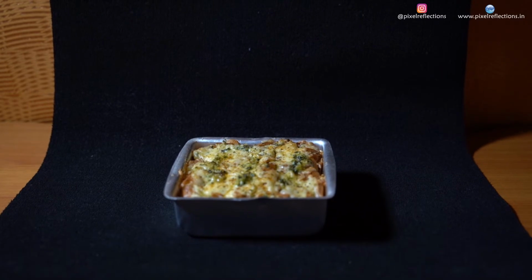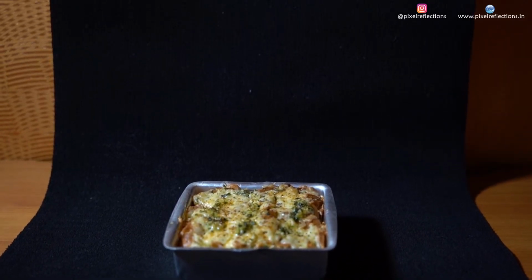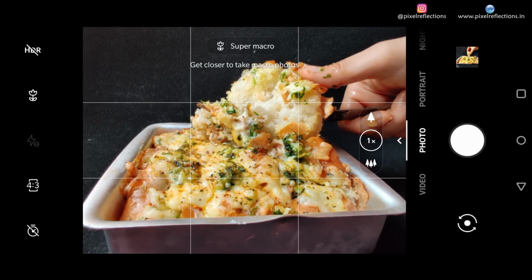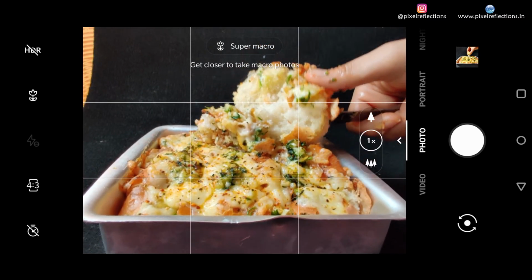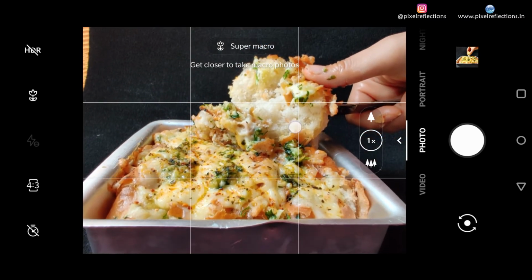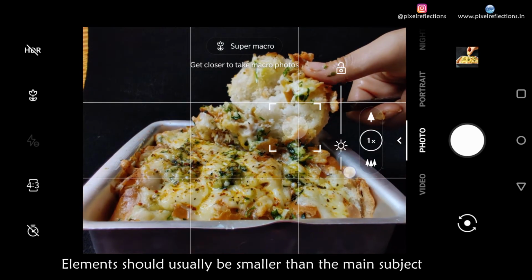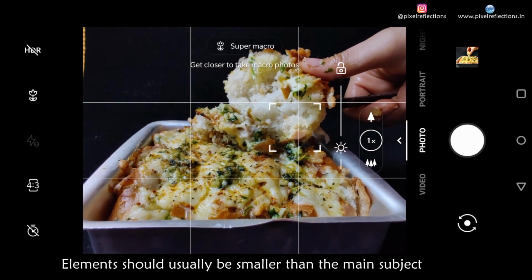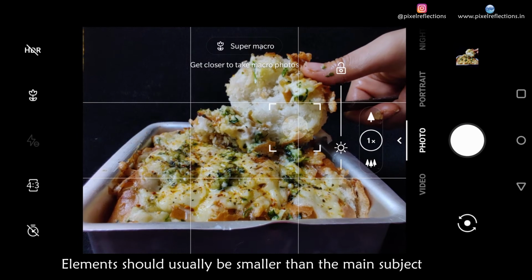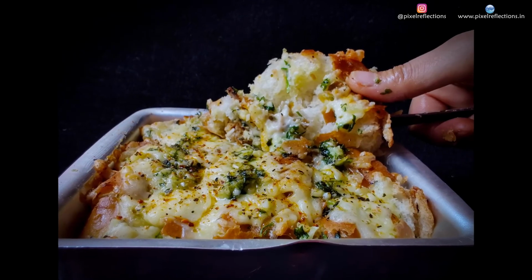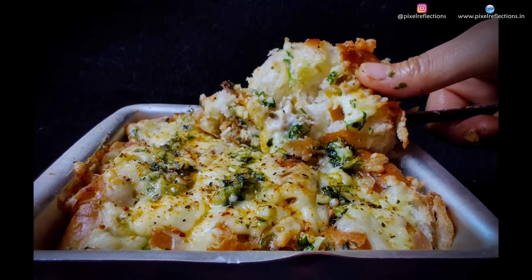Since this is a dish with bread, showing the depth of the dish also makes a good composition. To do this, lower the phone to be parallel or almost parallel. You can take a close-up of a piece using the super macro mode. You can also include elements like a hand or a fork, knife in the image, which will make it much more pleasing. Make sure the elements that you include are smaller than the main dish.